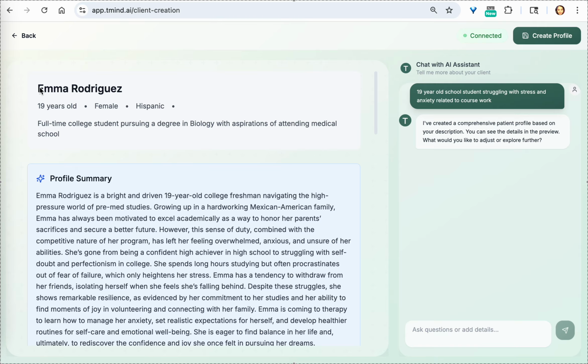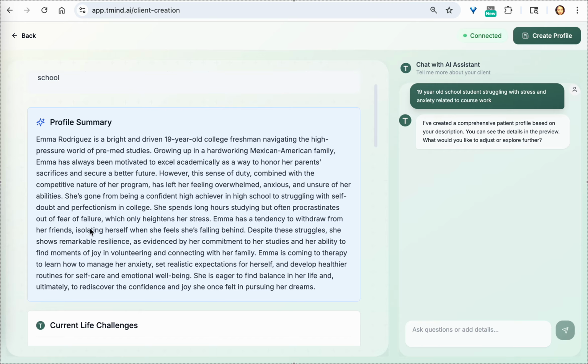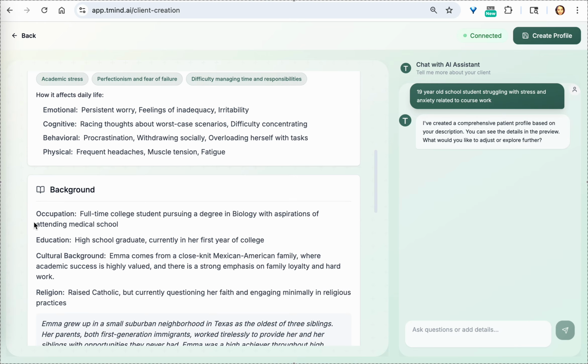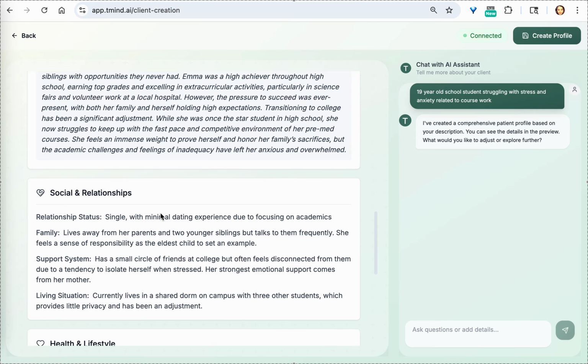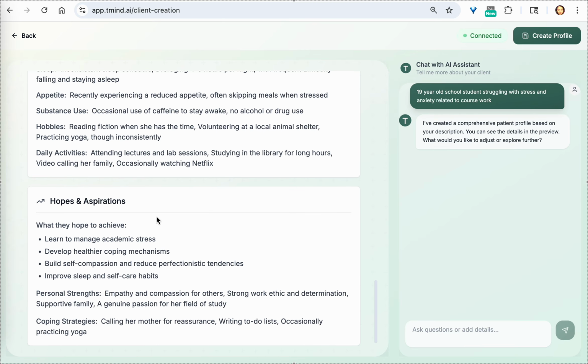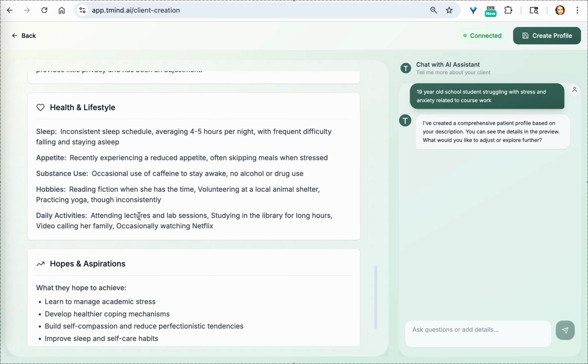Now the AI tells us her name is Emma. It's a Hispanic girl. She's a full-time college student pursuing a degree in biology. So this is pretty much the very basic information. But you also will see this profile summary and current life challenges, background, social and relationships, health and lifestyle, hopes and aspirations. So feel free to read through this.